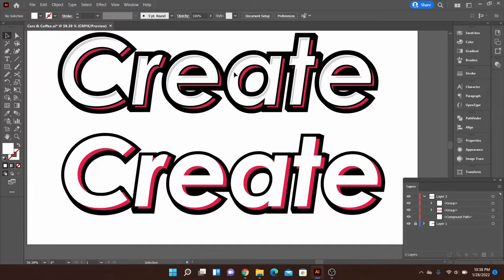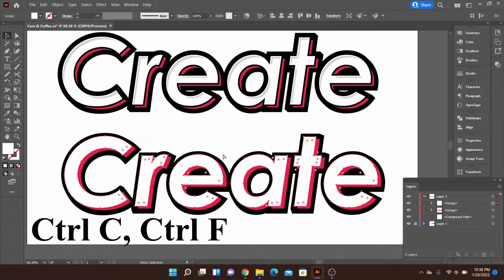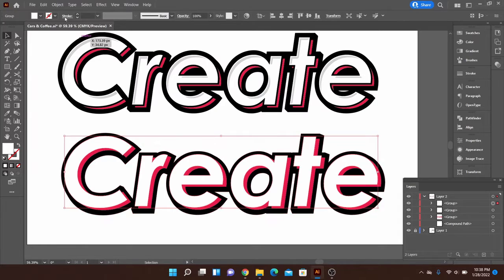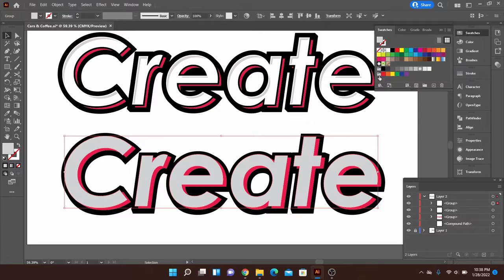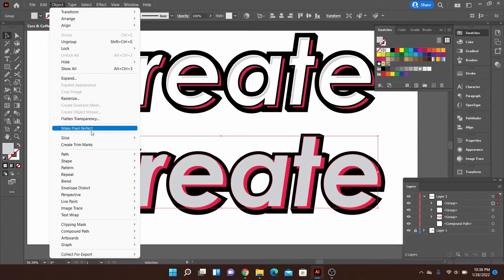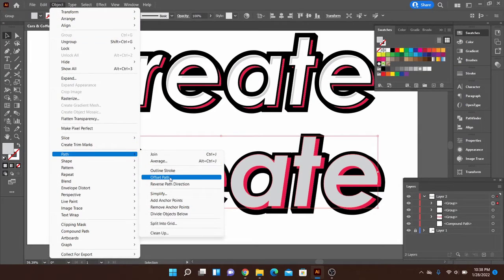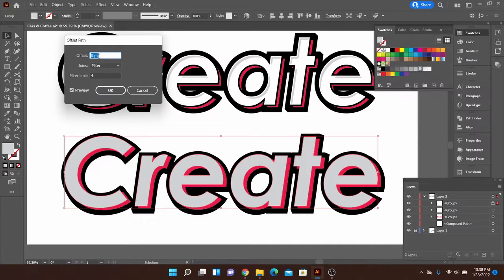So now we're going to go ahead and add these highlights that I've got up here. This time we're going to hit the top layer again, but this time we're going to do Control C, Control F to paste it in front. And then I'm going to change the color so you can see what will happen with this. We'll go to Object, go to Path again, and then Offset Path. And this time we're going to go negative.